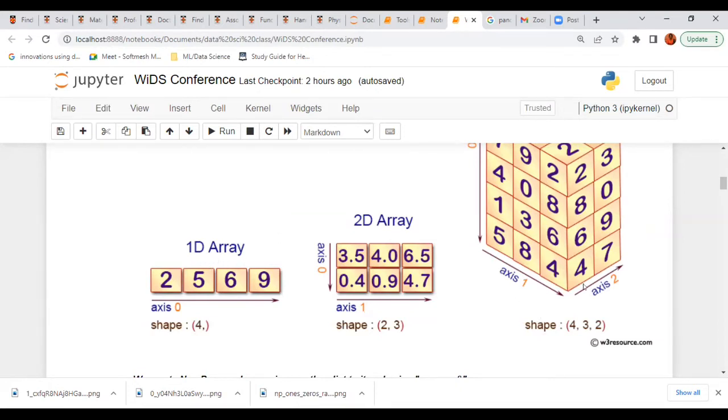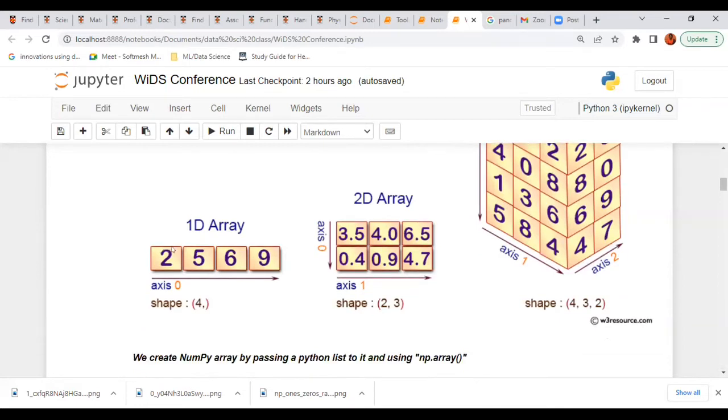You can see my screen, right? For the first, you can see 2569. This is a one-dimensional array because it doesn't have any other row underneath. So this is just in one dimension. If you hear one-dimensional array, just know that it is in one dimension. And you have a 2D array, which is in two dimensions, x-axis and y-axis.